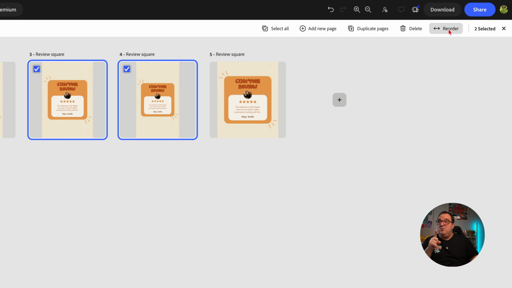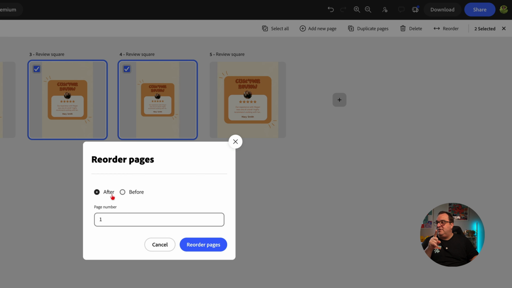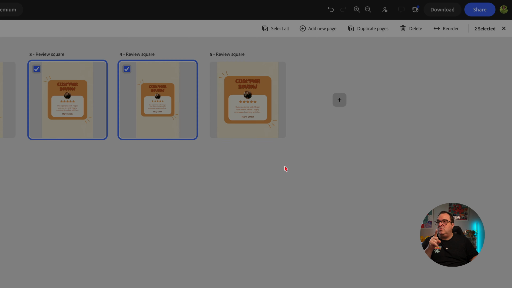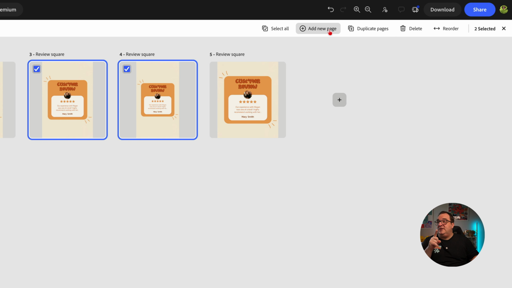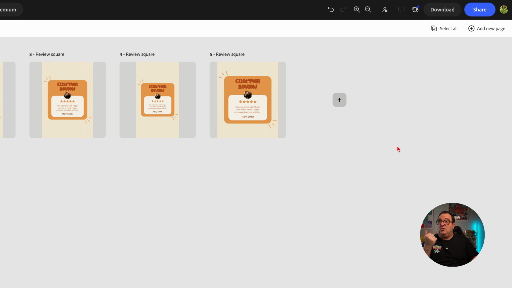You can see here, we've got the option to reorder. So you can reorder the pages up here as well. And also you can duplicate pages, add pages, select all, or just deselect all of the pages. Now that's downloading all of your pages or selected pages as and when you want. You're just downloading those directly to your computer or device, whatever it is that you're using.